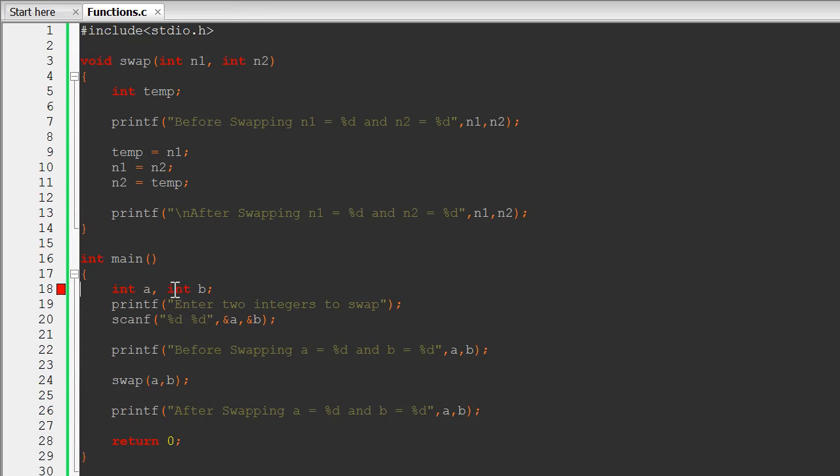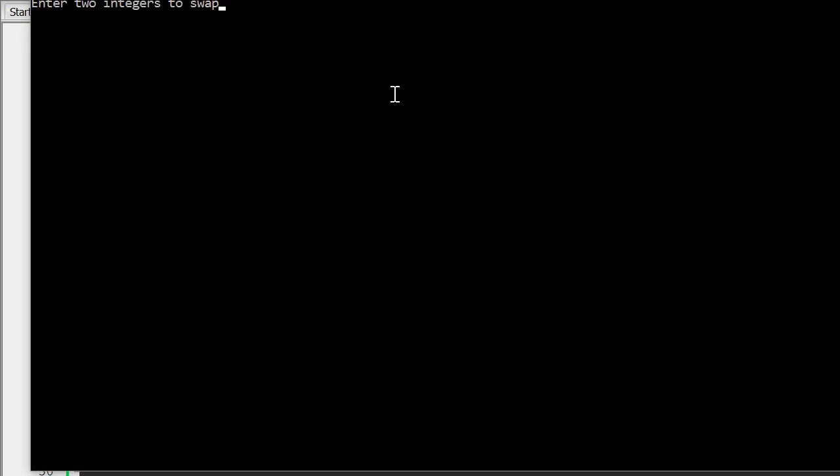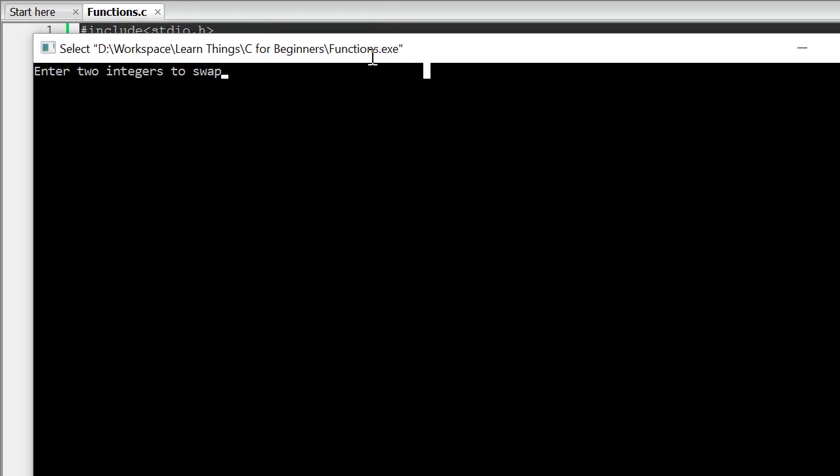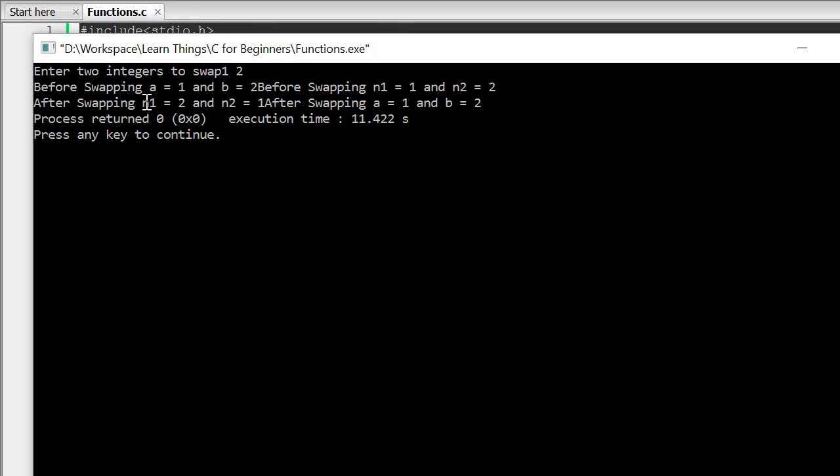Okay, we have an error here. I wrote int here by mistake. Let's save and build and run again. Okay, it is telling us to enter 2 integers to swap. So let's type 1 and 2. So before swapping, a is equal to 1, b is equal to 2.